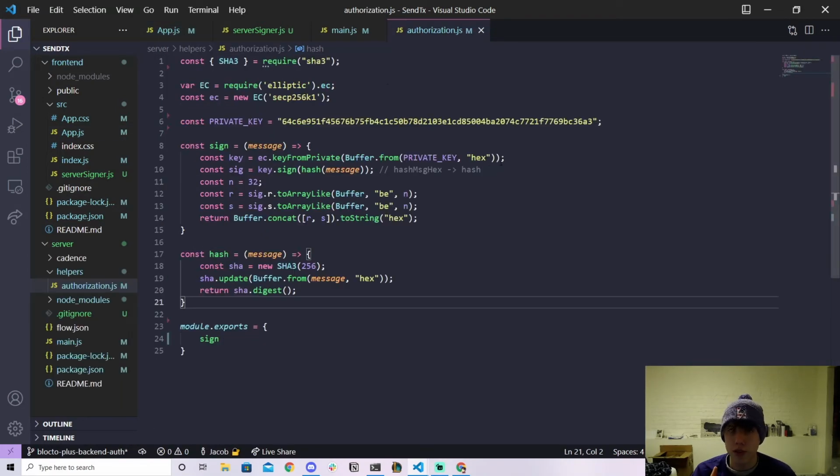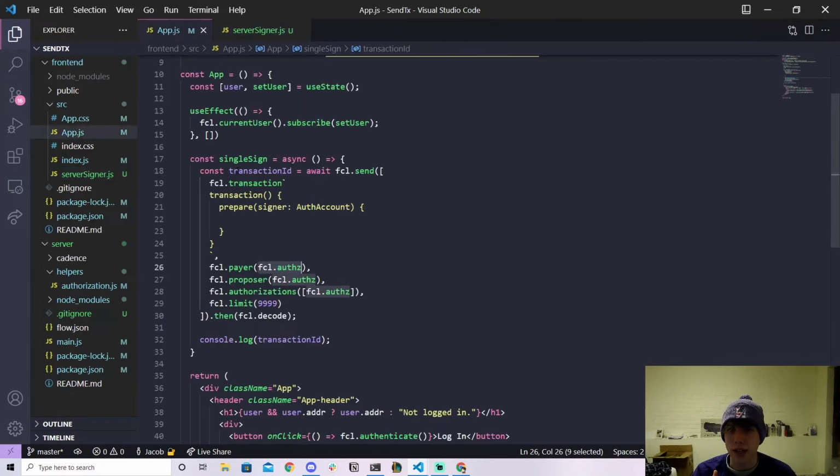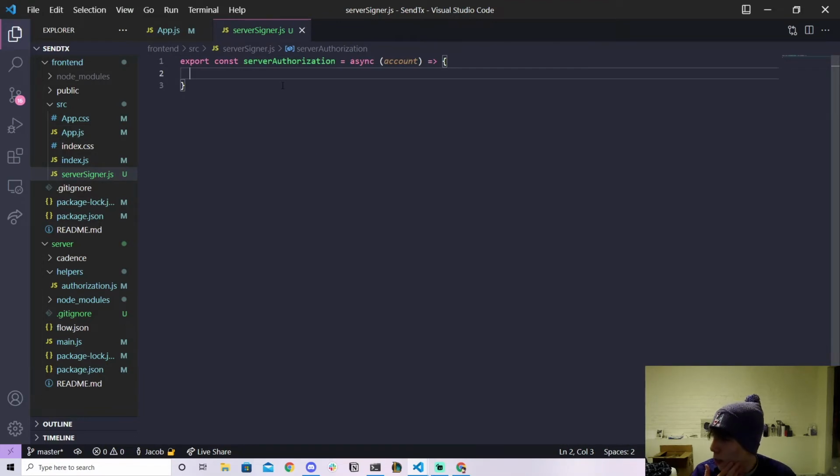So what we're going to define in here is actually exactly what these authorization functions are. So we're pretty much redefining them, but we're going to do them in such a way that we can make a request to the backend to get the signer in the middle of it. And you'll see what I mean by that.